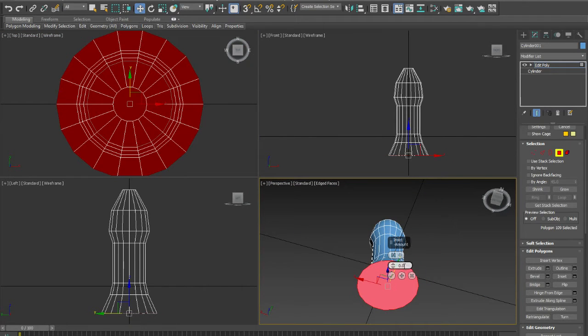Why isn't that working? That's really annoying now. Something is not right.